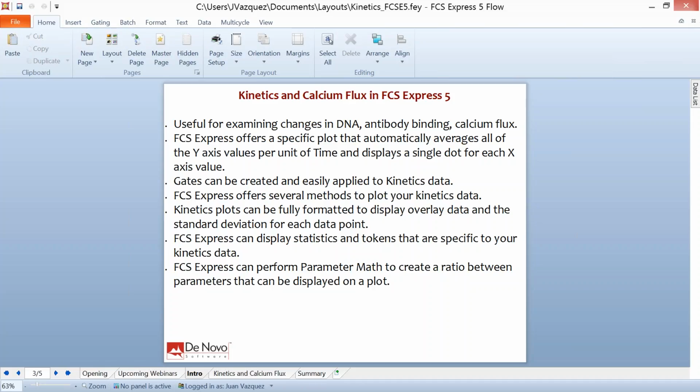Just like with any other type of data in FCS Express, you can use gates to focus on cells of interest, on your populations of interest, and then we can easily apply that to kinetic data and get some significant stats out of that. We have many different ways to plot the kinetics data. As I was saying, we average out all the Y-axis values per unit of time, and we have a number of different methods for what statistic we use to average that information out.